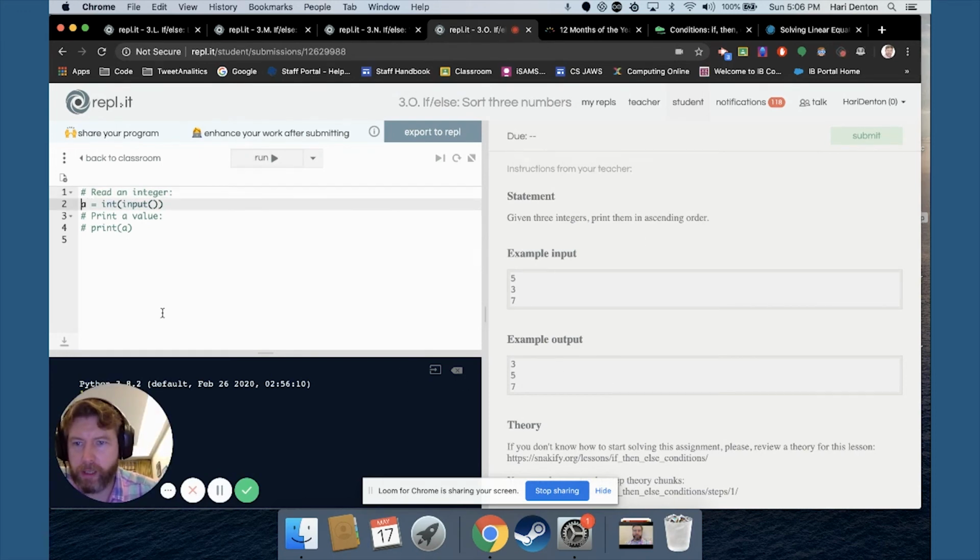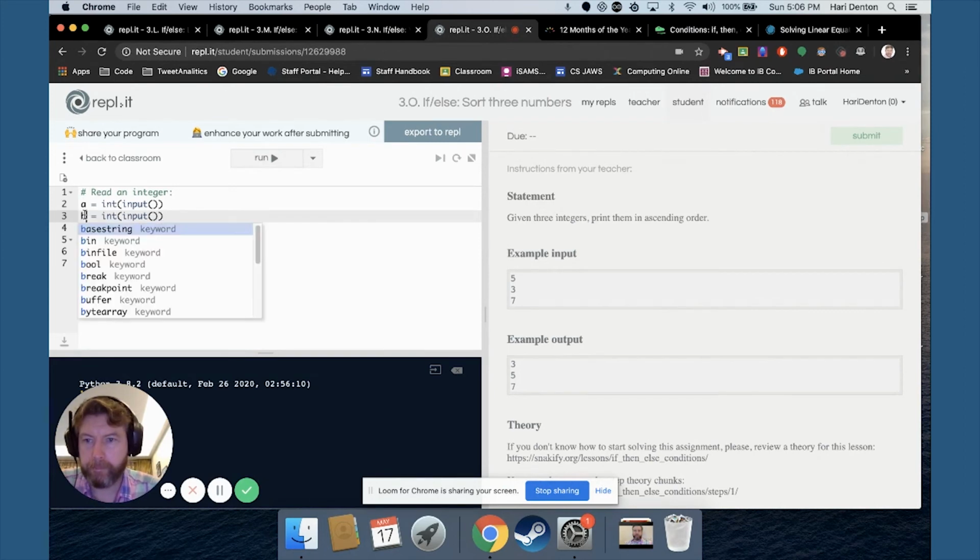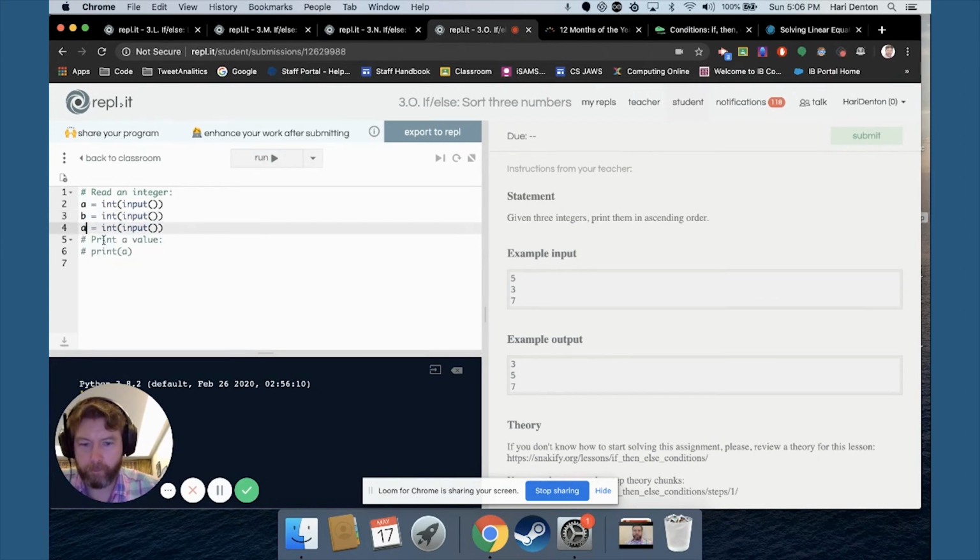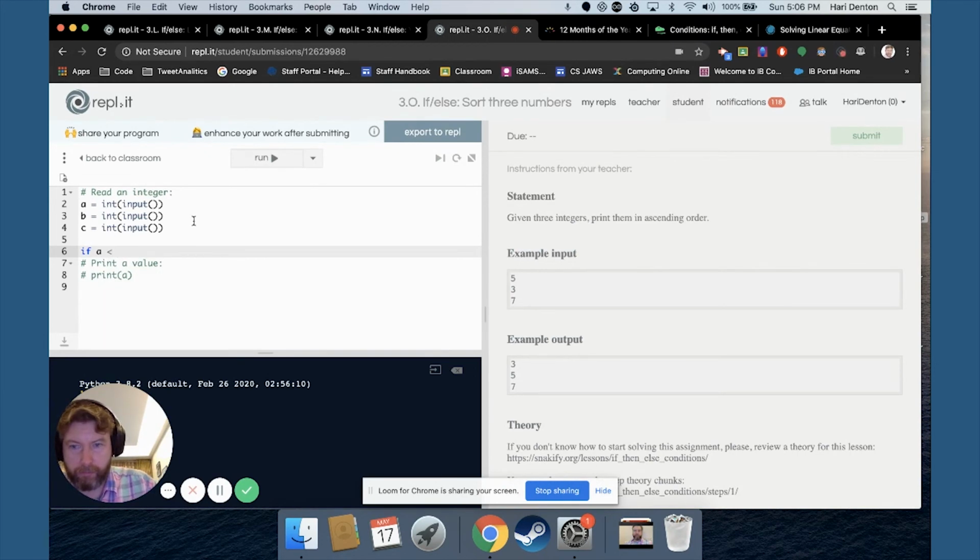Next: given three integers, print them in ascending order. So A, B, and C. We need to put them in ascending order. Okay, so A is less than B and A is less than C.